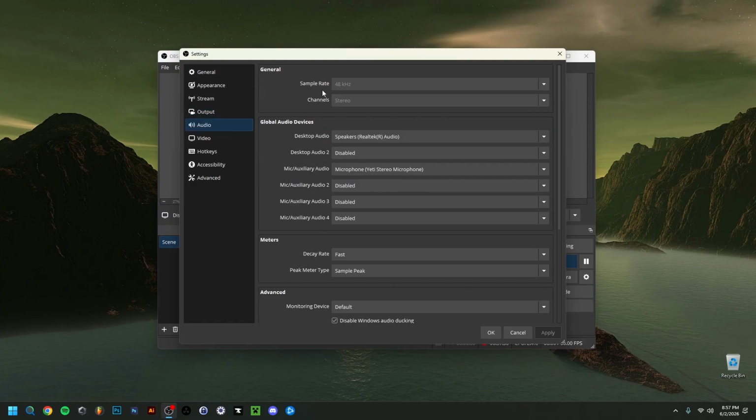Start up here, the sample rate. I do advise you to put it at 48,000 kilohertz. There are going to be cases where you want to put this at 44,100 kilohertz. But generally speaking, also in the world of music and mixing, 48,000 kilohertz is going to be a better quality.